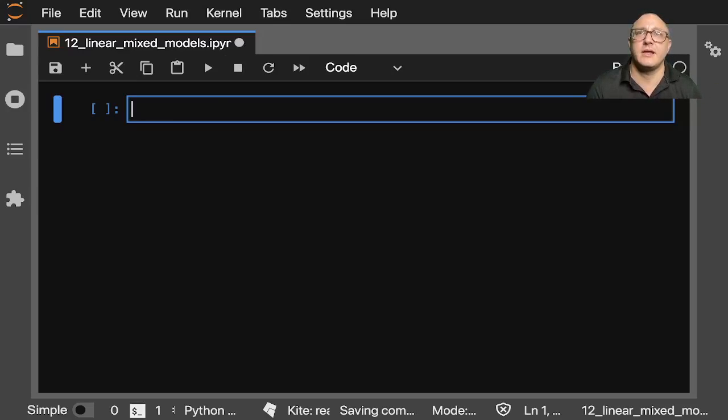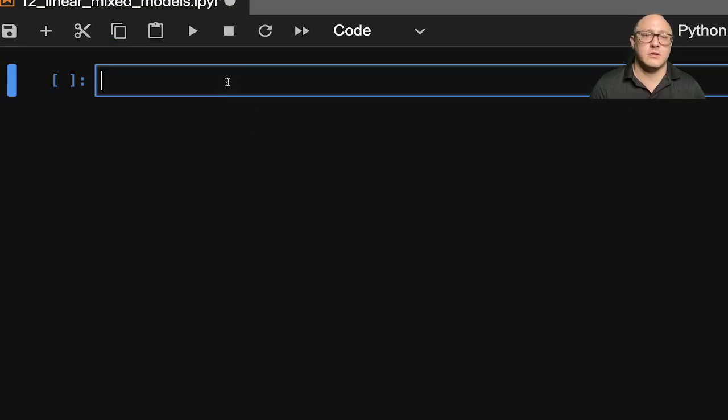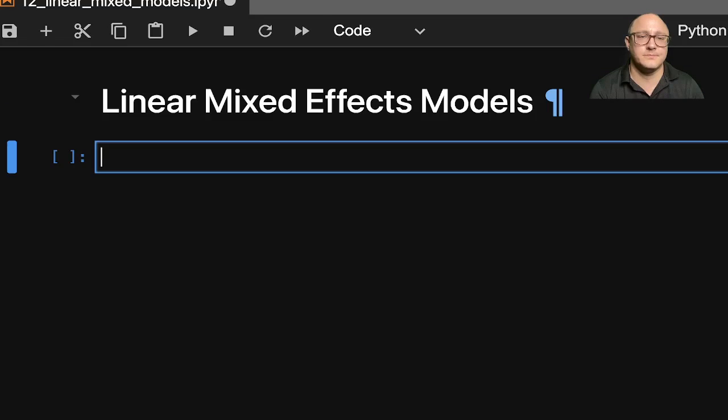Today we're going to be looking at linear mixed effect models with statsmodels. Let's get started. So first off, let's import some of our data. And maybe I'll also give this a bit of a title. So let's do linear mixed effects models.